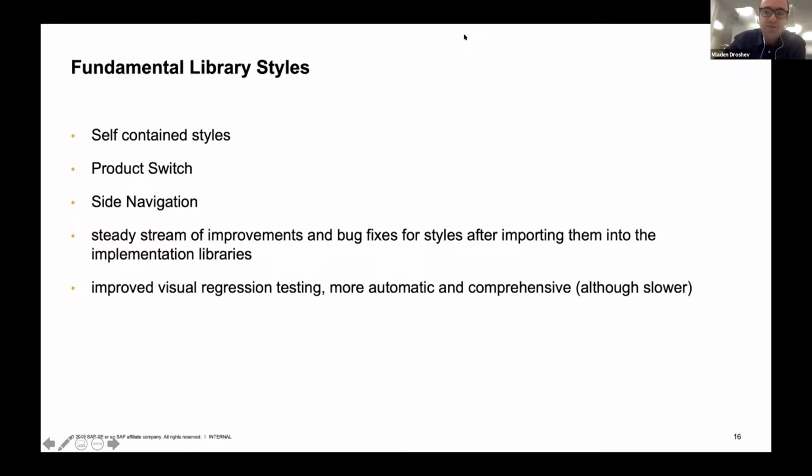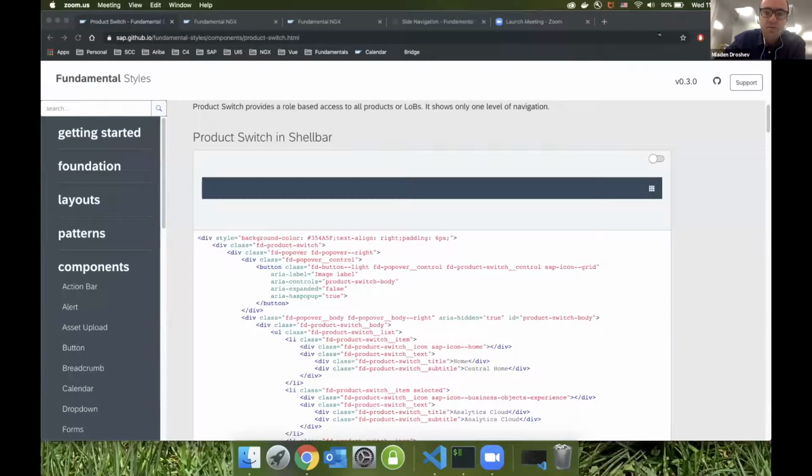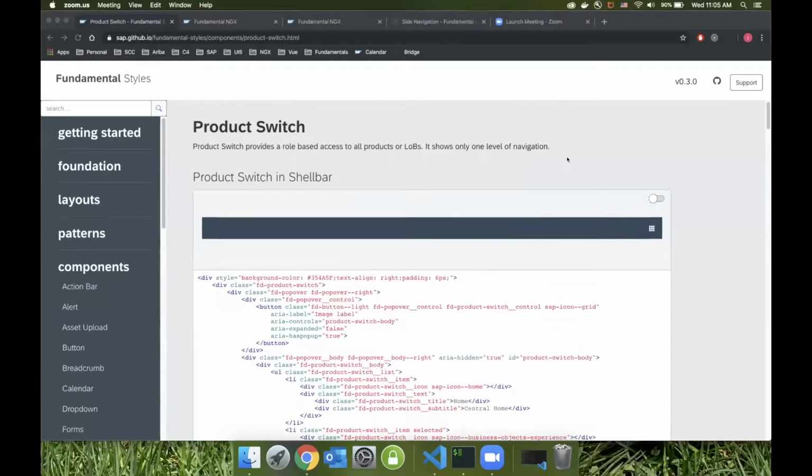Yeah, so I'll stop sharing, I guess. Yes. Do you see my screen and the product switch? Yes. Okay.